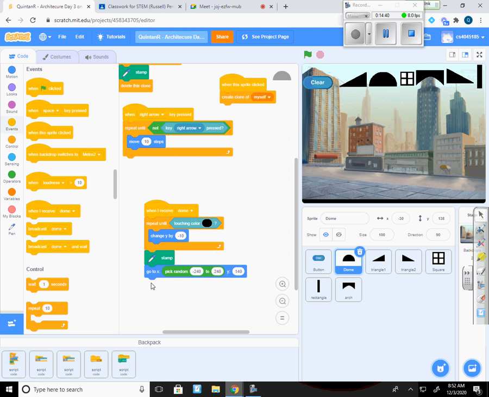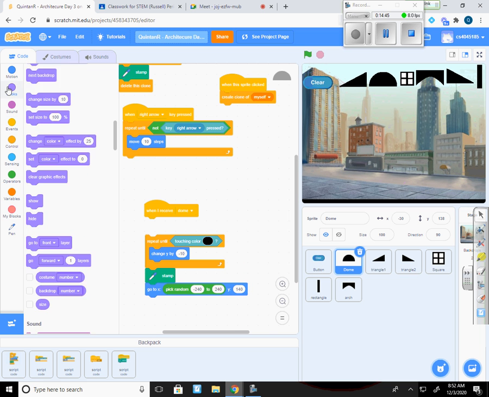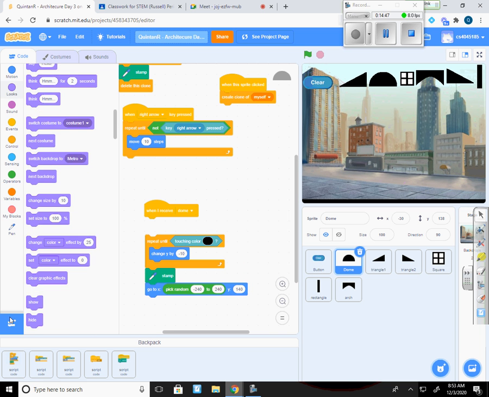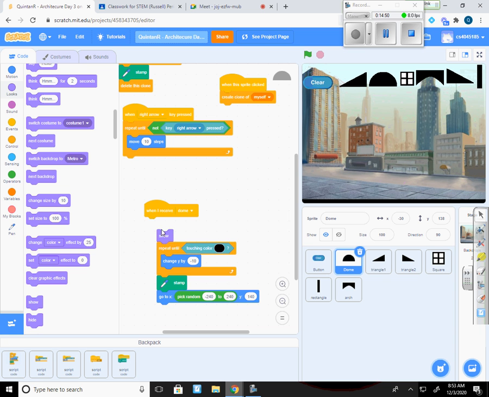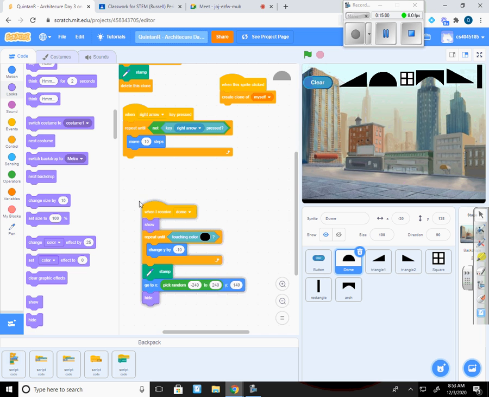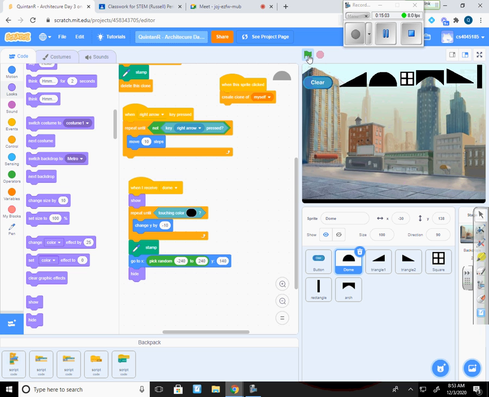And I'm going to put my hide and show loop right into here. I'm going to make it show at the beginning so that I know it's going to be black before it drops. And then hide it at the end so it disappears. Now you'll notice I click that it drops, it stamps one time, and that's it.